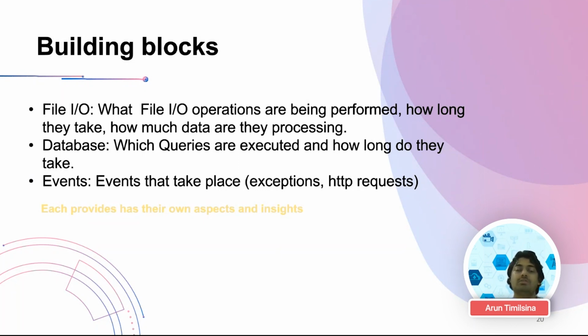Each of these major blocks which are most common in use provides its own aspects and insights. And while using the profiling process, or while optimizing our code, we have to be specific about what kind of data we need, what our objective is, and what we are trying to achieve.